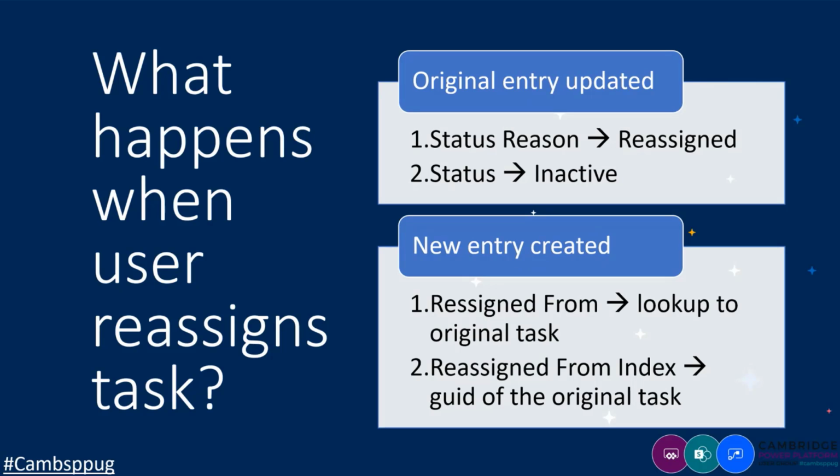So those two fields are being updated. Actually, the original task is being, let's say, deactivated, and the new task is created with the new assignee.